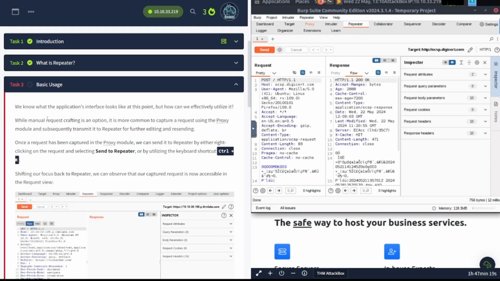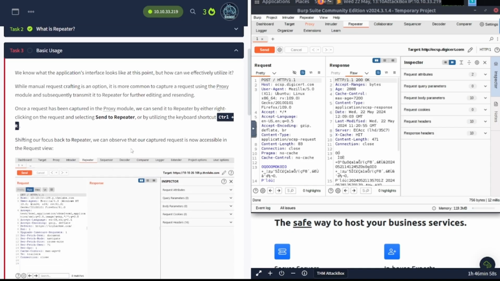We know what the application's interface looks like at this point, but how can we effectively utilize it? While manual request crafting is an option, it is more common to capture a request using the proxy module and subsequently transmit it to Repeater for further editing and resending, which I already showed. Once a request has been captured in the proxy module, we can send it to Repeater by either right-clicking on the request and sending to Repeater, or by utilizing the shortcut Control+R. Shifting our focus back to Repeater, we can observe that our captured request is now accessible in the request view.